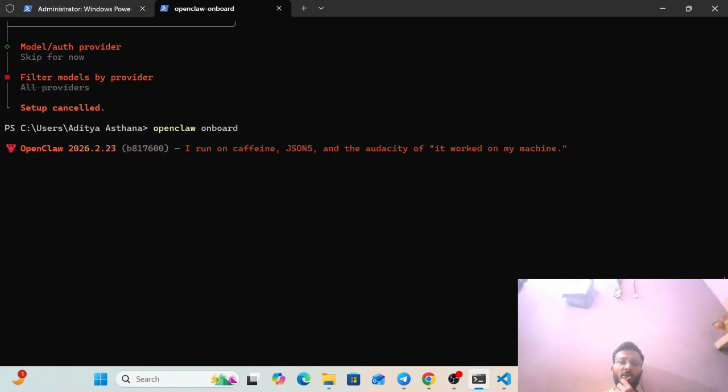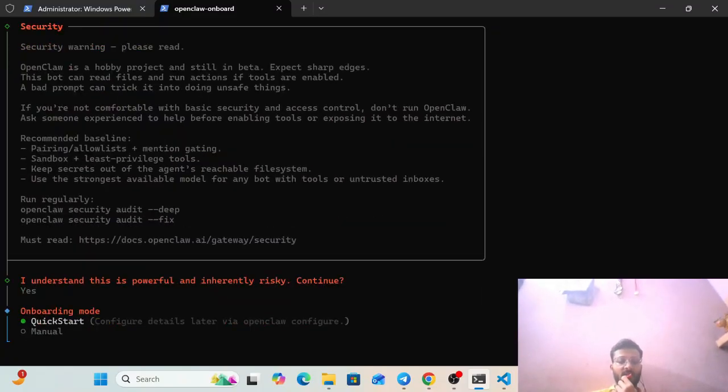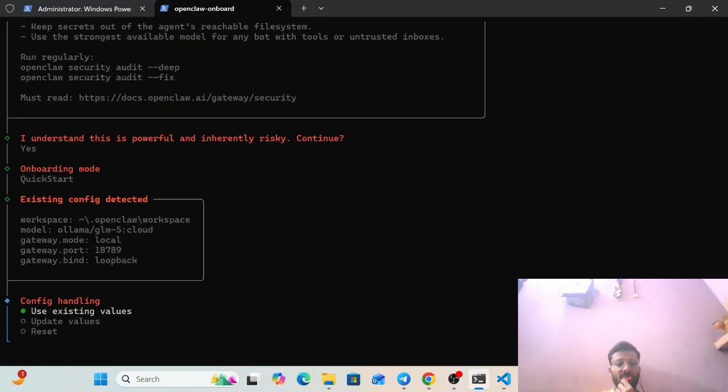But here's the important part. Even though the task is the same, the behavior can change dramatically. Let me check whether it is working properly or not. Yes, it is working. So I will not select this.